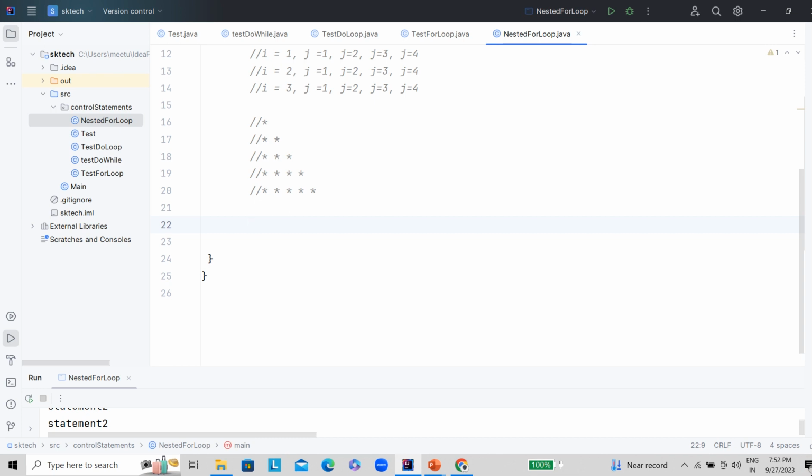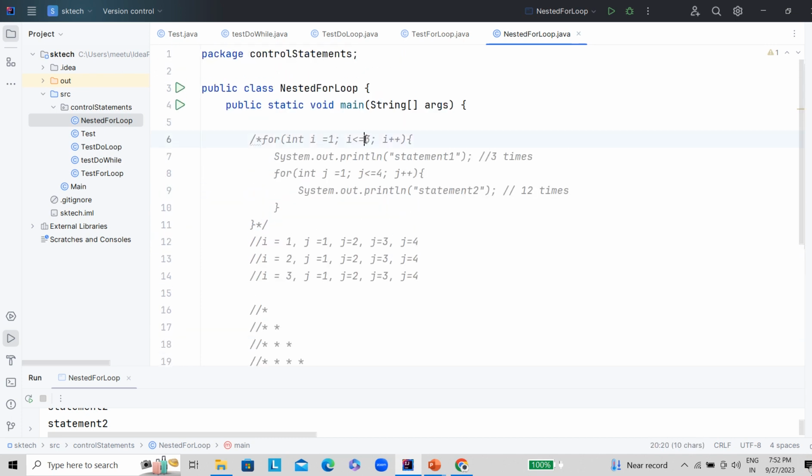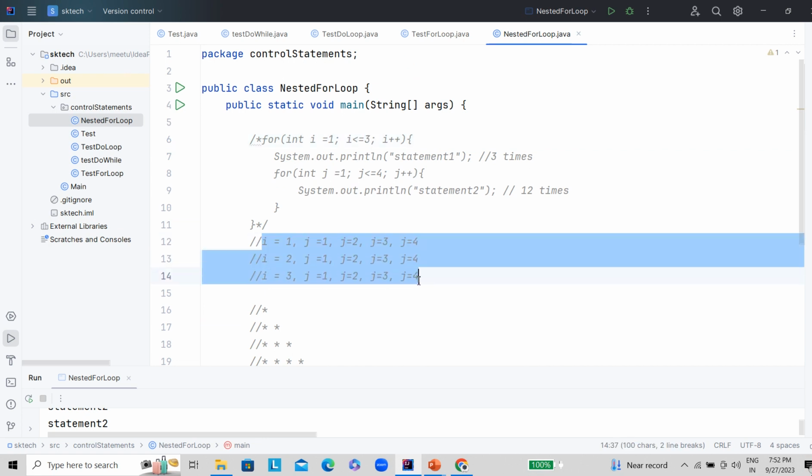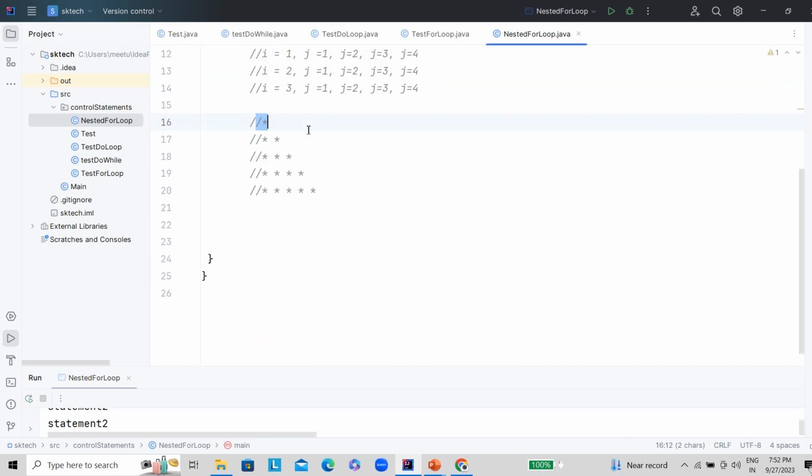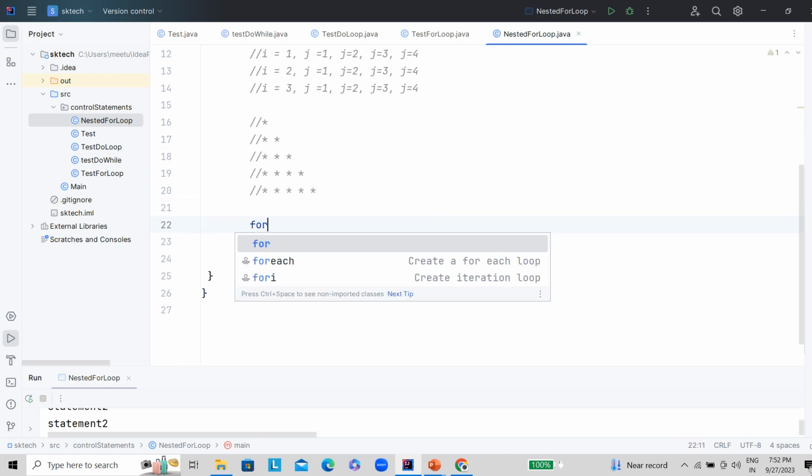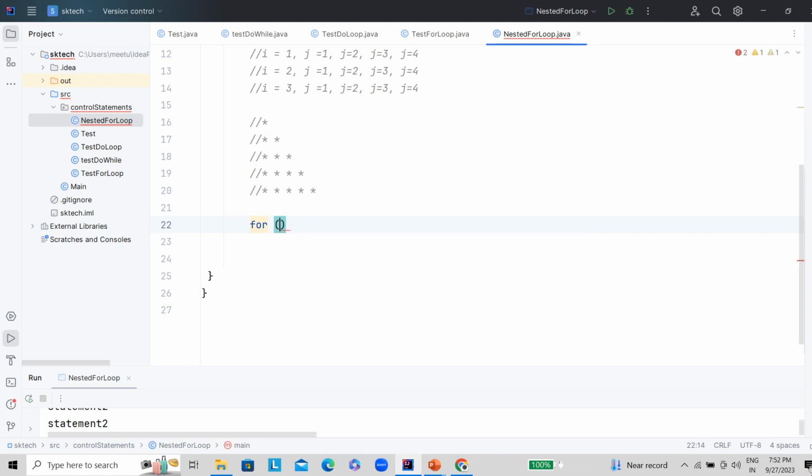So let's say how many i values we want to print: 1, 2, 3, 4, and 5. Here we have given 3, right? It means it is iterating 3 times. We want to print 5 rows, it means 5 times. So let's write int i equal to 1, and then i should run till i becomes 5, right? And then i plus plus.